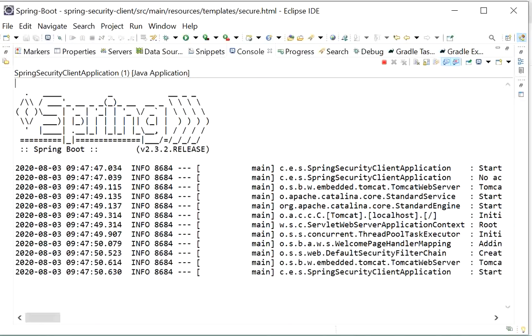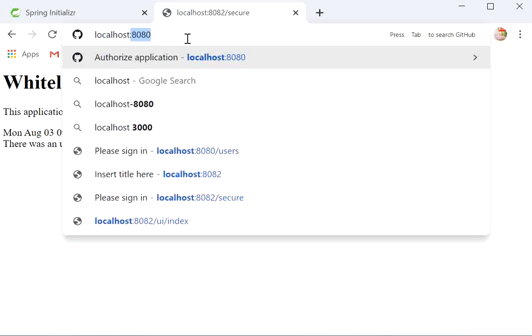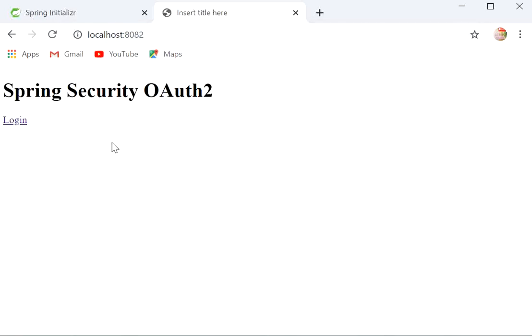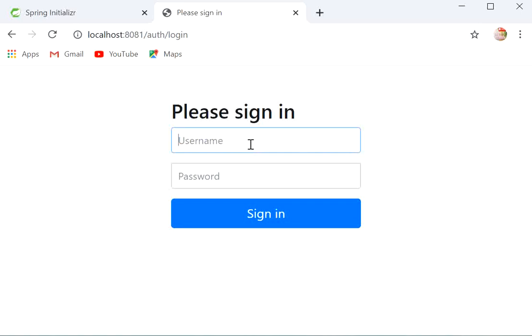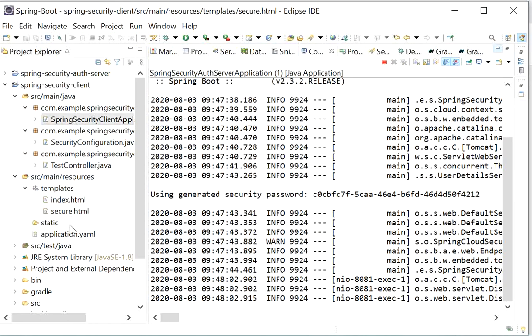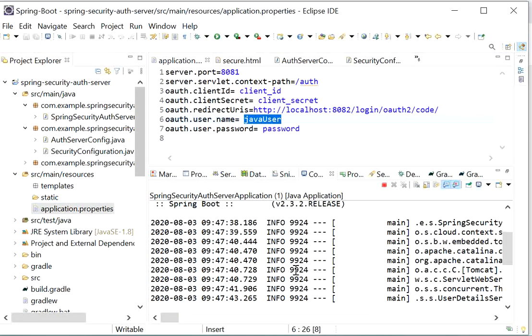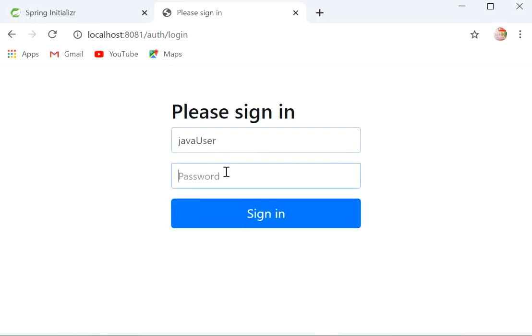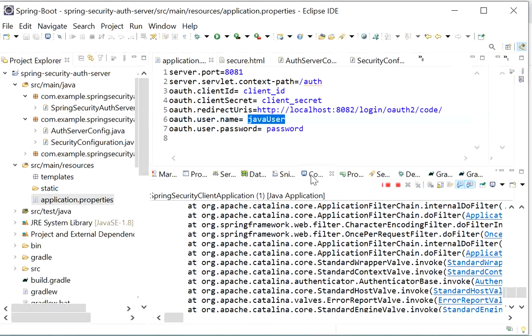So here we can check the logs. Now I will go, and here we'll call localhost 8082 and click on the login link. Here we need to enter the username. So here we will go to our application.properties file, and check the username, that is Java user. So here I will enter Java user, and password is password. Just click on sign in, and again it's showing an error.